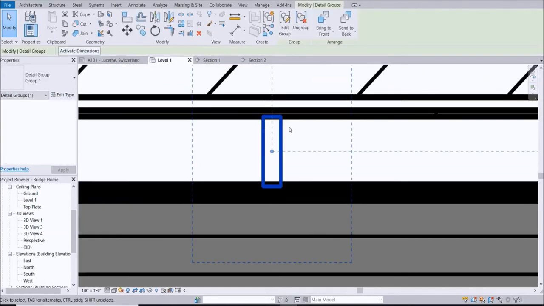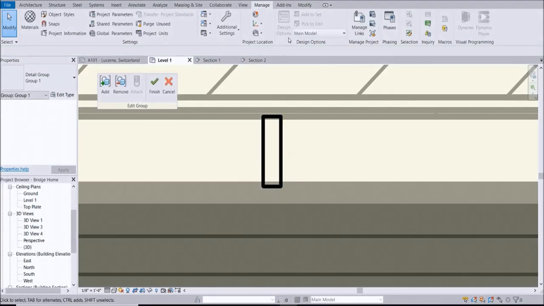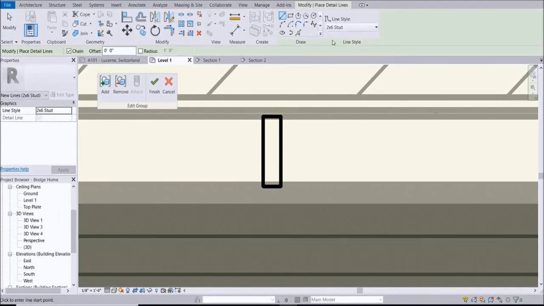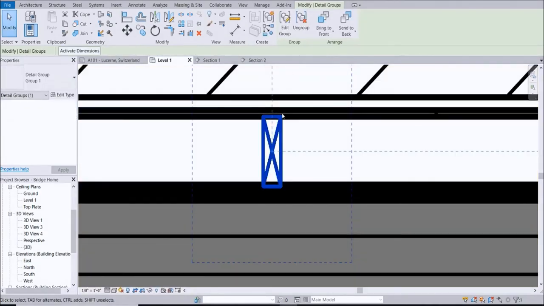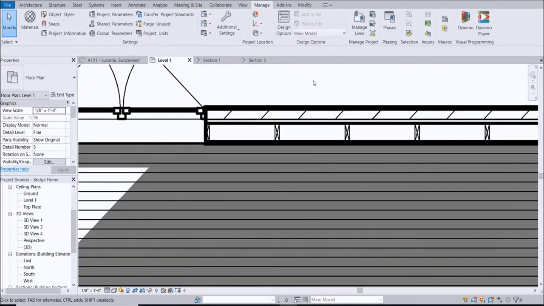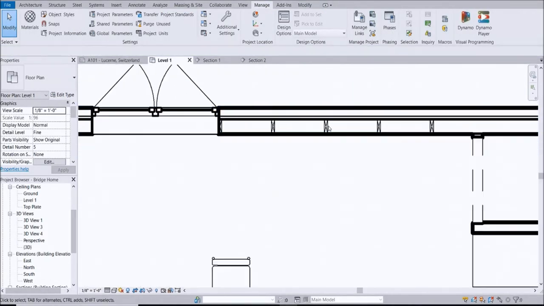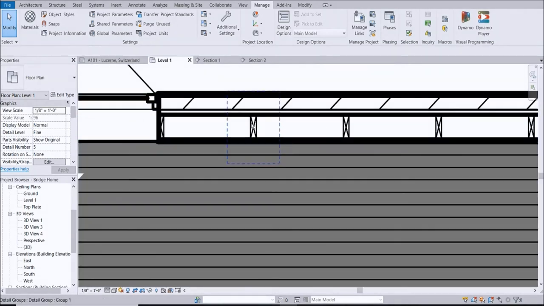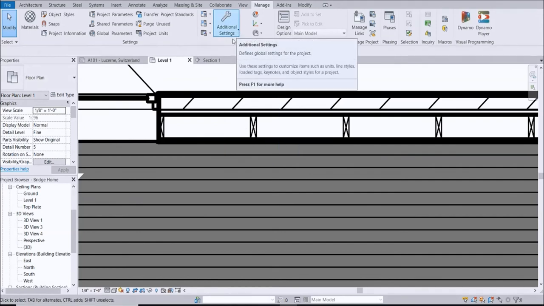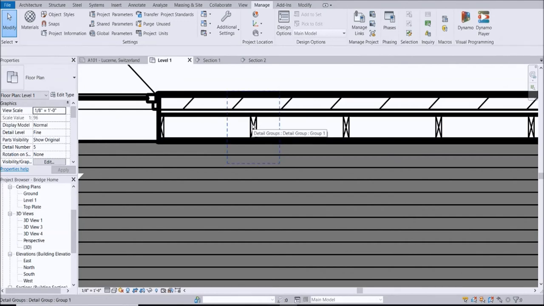Then, with the 1, let's edit the group and add our 2x6. Let's add an X, because usually when you're cutting through something, specifically wood, you want to draw that little X in there, and that should change them all. There we go, so we got some studs in here now. If you want to create custom line weights, go up to Manage, Additional Settings, and start creating some things. Here we used 2x6 studs to create it.